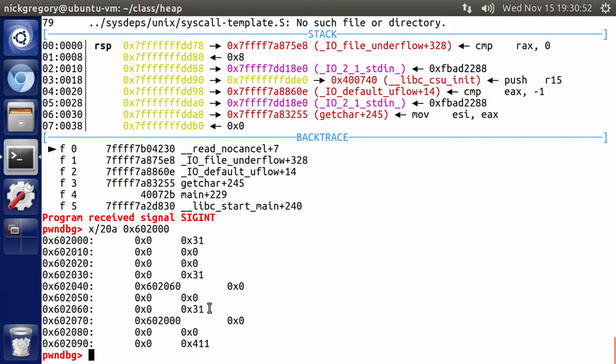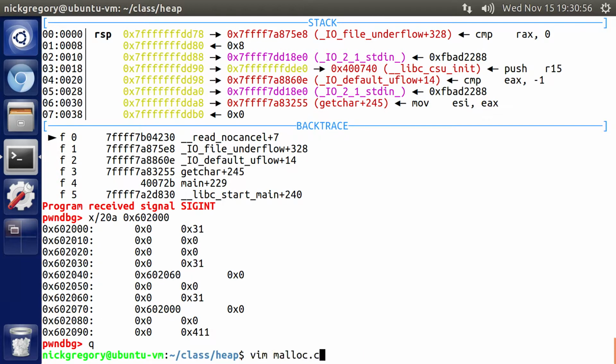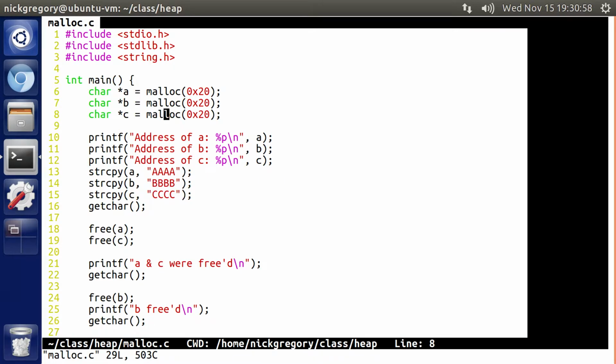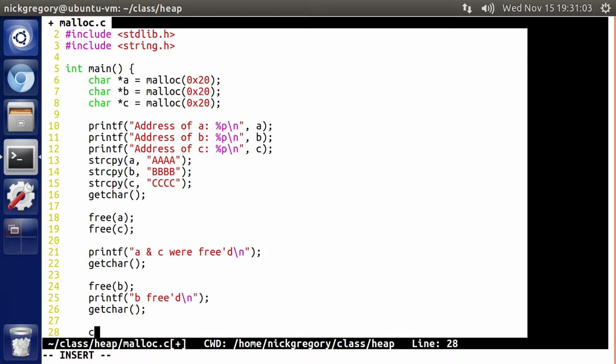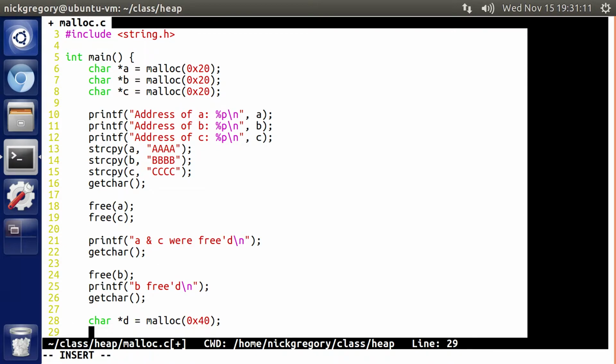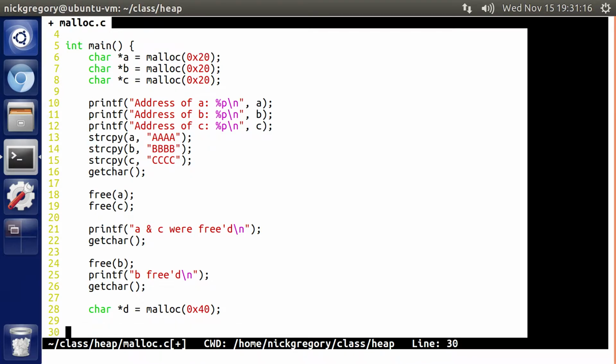Things are now pointing around in weird ways. More importantly, if we modify this to do another allocation here, so if we now malloc a new larger section, size hex 40, if I'm not mistaken, this should end up at the same place as A, because everything gets coalesced down into the place where A used to live.